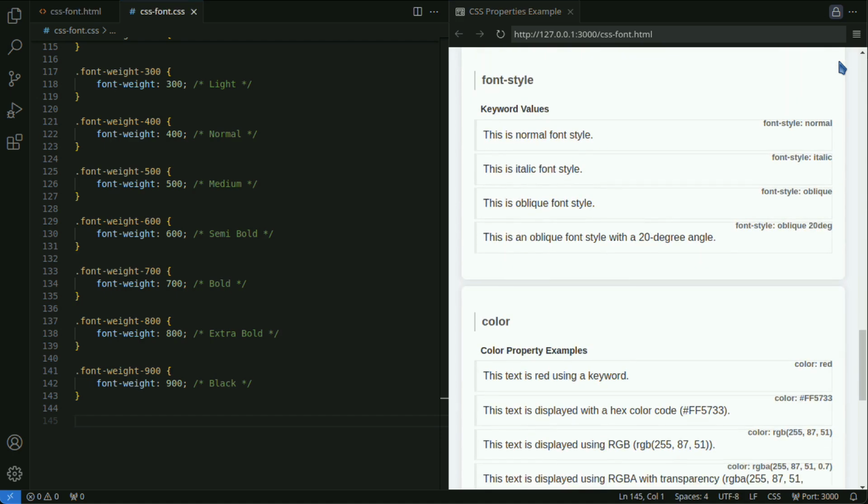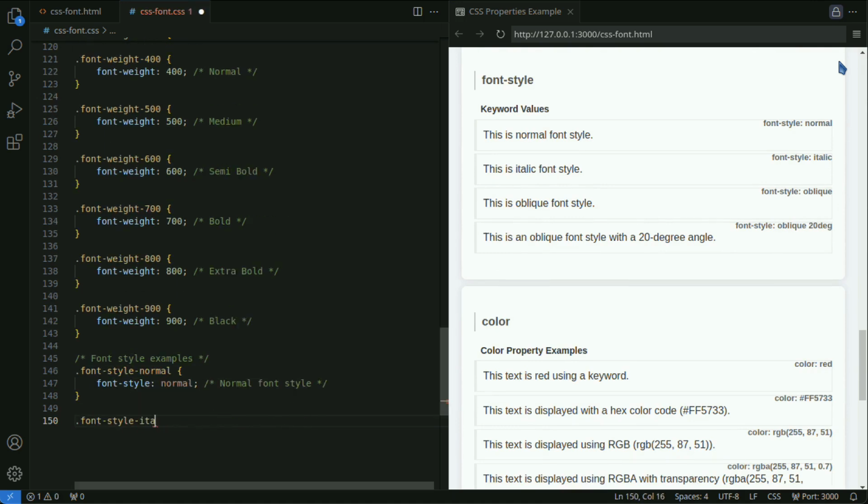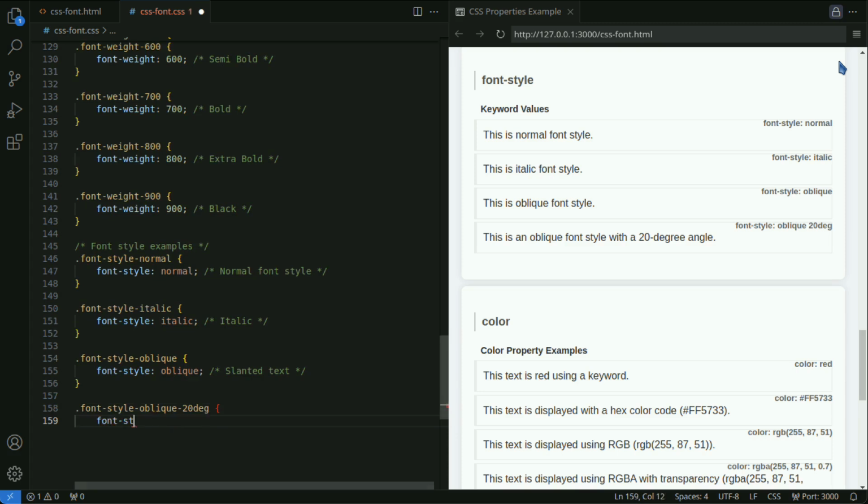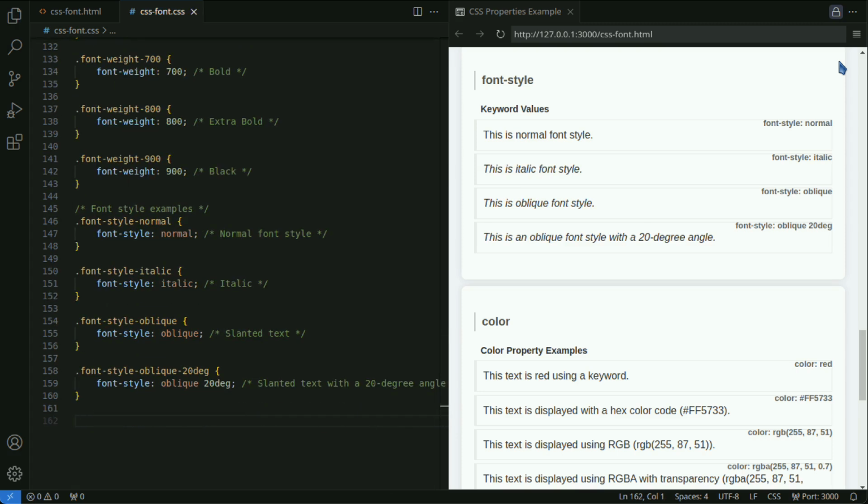Next, let's look at the font style property. Font style is a CSS property used to specify the style of characters, particularly for applying italic or normal styles. This property is often used for text emphasis and design, especially in titles and quotations.